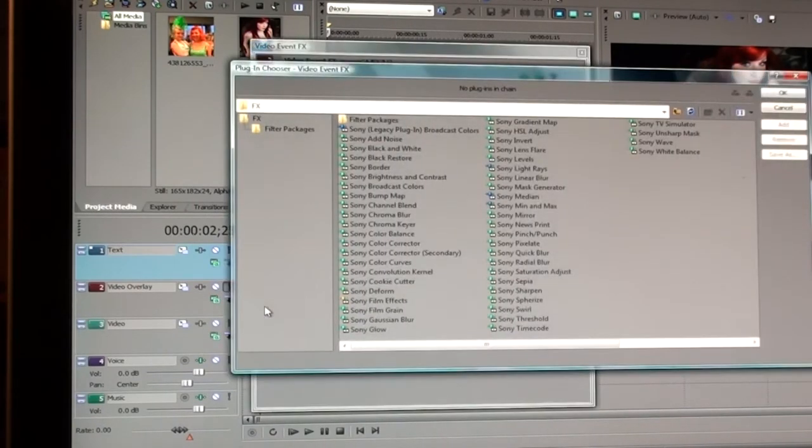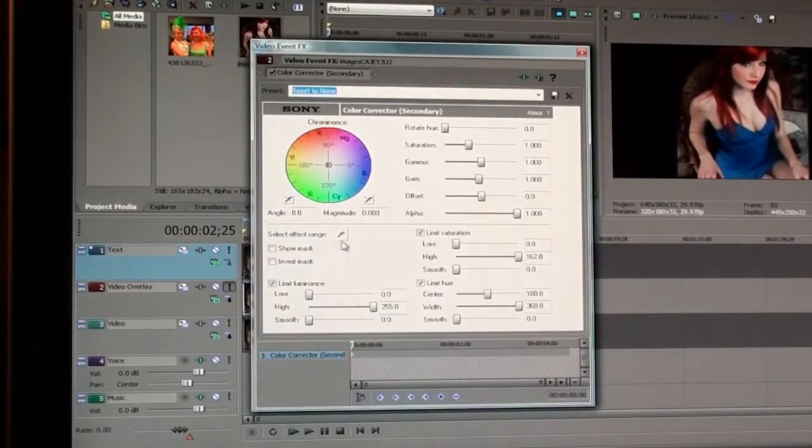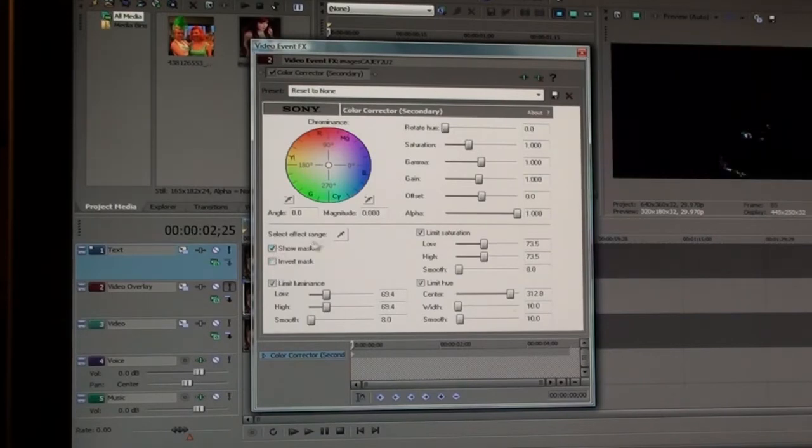So Event FX again. And this time you want Sony Secondary Color Corrector. Add that. Okay. You want to go down here to the bottom half, select Effect Range. And we're going to find some lighter blue here where there's not much shadow. And you want to Show Mask. Go over here to the Alpha channel. Turn that completely down. Turn the saturation completely down.